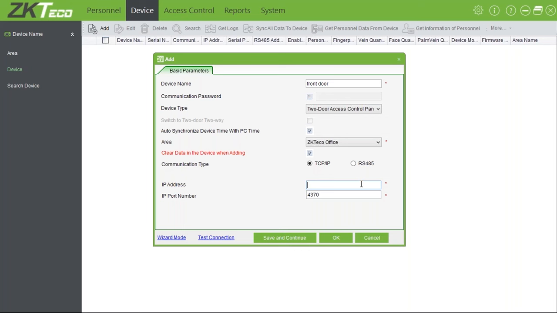Then we can go ahead to our access control. All right, as soon as you click on access control, you'll see that it opens the real-time monitoring page. The real-time monitoring is where all your clock-ins happen for the device. As you can see, there is our front door reader that we've added.